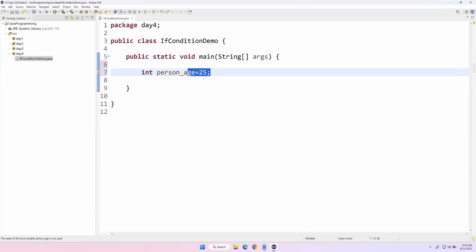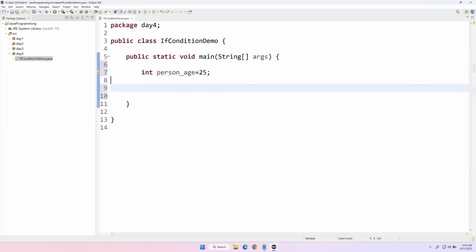So if you want to check this, simply we can check the condition. If the person age is greater than or equal to 18, we can simply say he is eligible for vote. But how can we verify that condition? So now we can write one conditional statement. The if condition: in the brackets, we can specify the condition. What is our condition? The person age should be greater than or equal to 18. Then only he is eligible for vote.